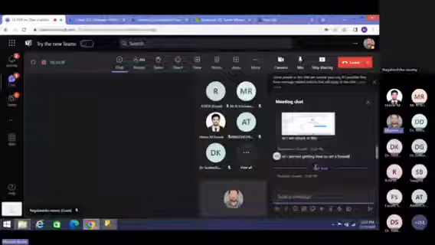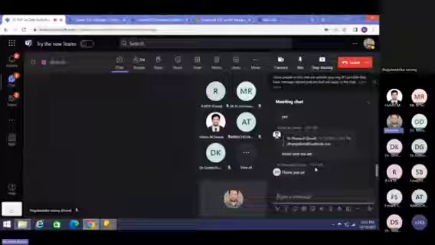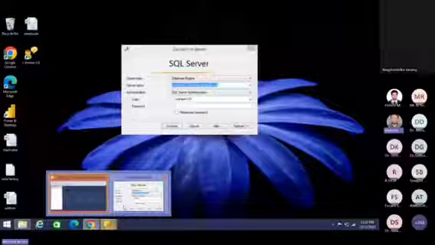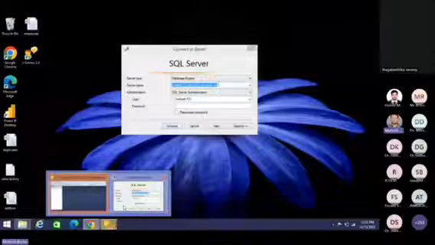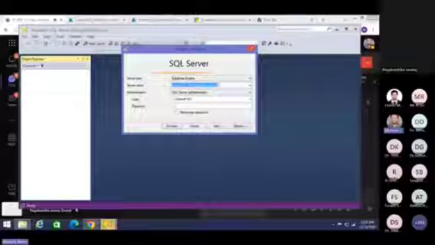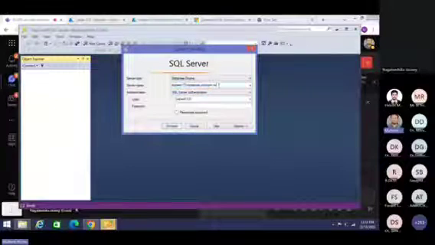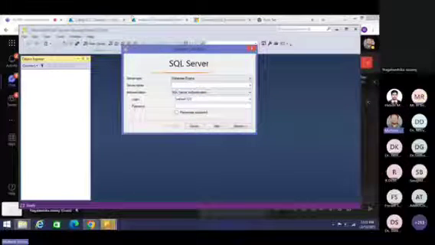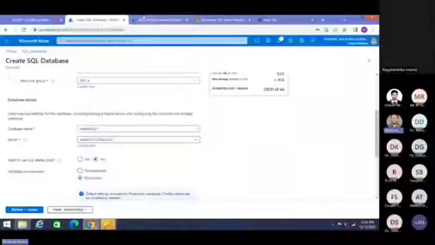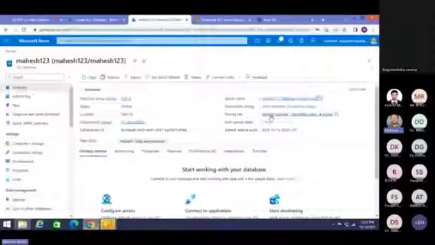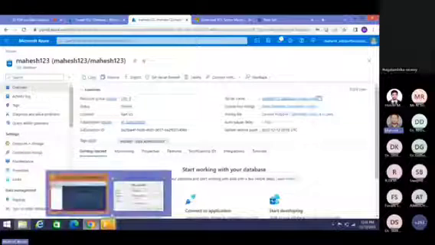Now see, my application has been opened. When the application opens, you will find the server name here. This server name you will get from your Azure portal. For that, you need to go to your Azure portal, click on overview, and under overview, you will copy this server name. And this server name you will paste here.